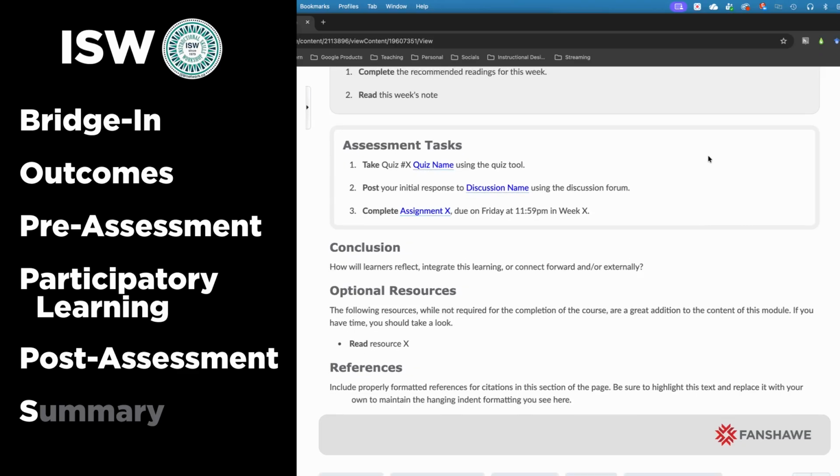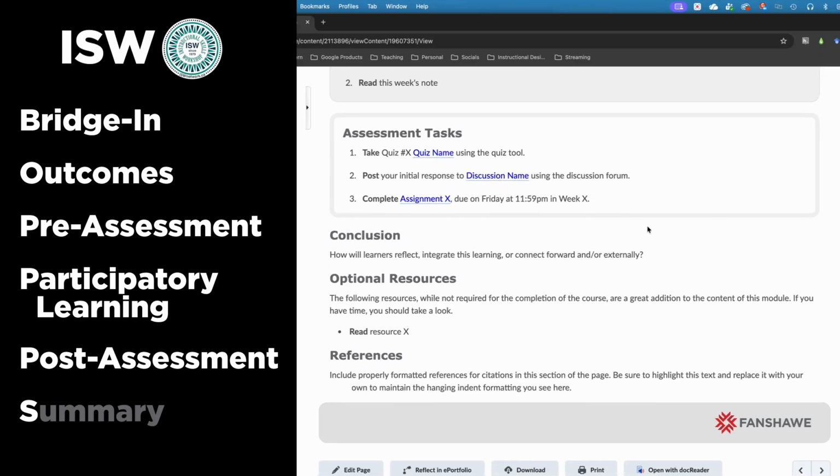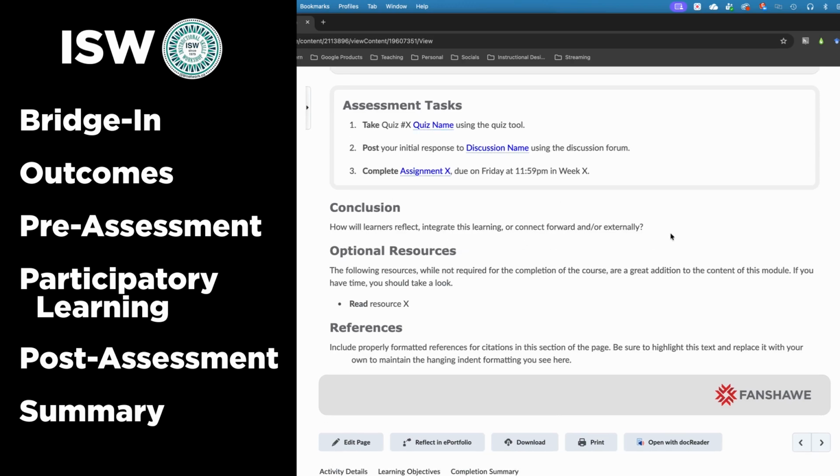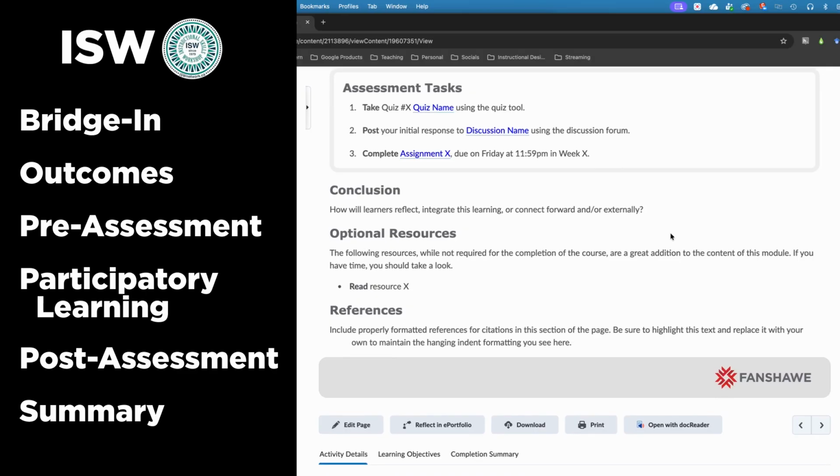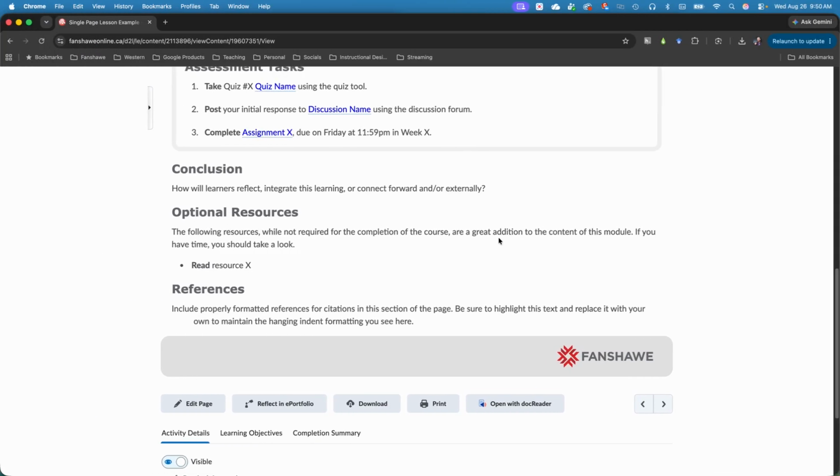Then, closing out the lesson, we have the conclusion here, representing the summary stage of the BOPPPS framework. Here you'd summarize the learning that's taken place and, where it makes sense, start to lead into the next lesson, showing the connection between ideas and the bigger picture you're developing. So that's the end of BOPPPS, but we have a couple more things here.